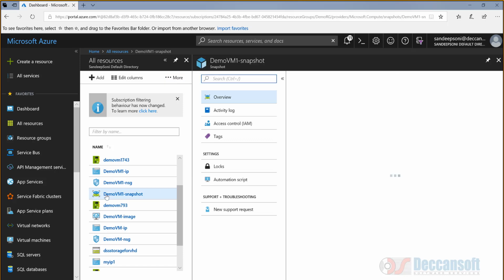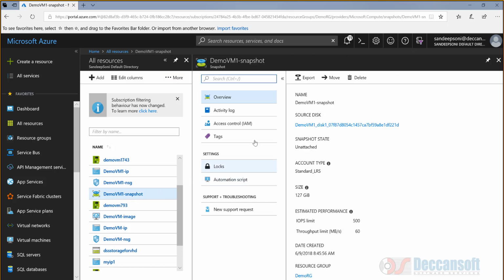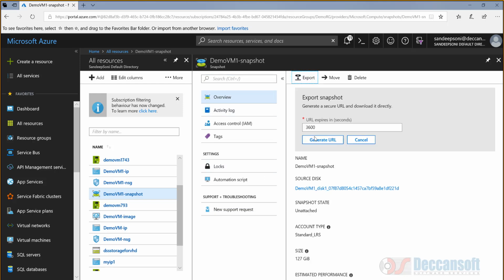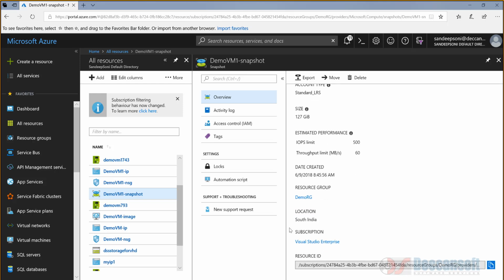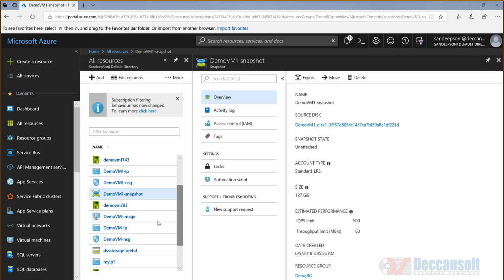Go to the snapshot, and from the snapshot, you can actually now create a disk. This is only a snapshot. If you want, you can download it. That's your choice. But I want to create now a managed disk from this particular snapshot. So how to create a managed disk from the snapshot?